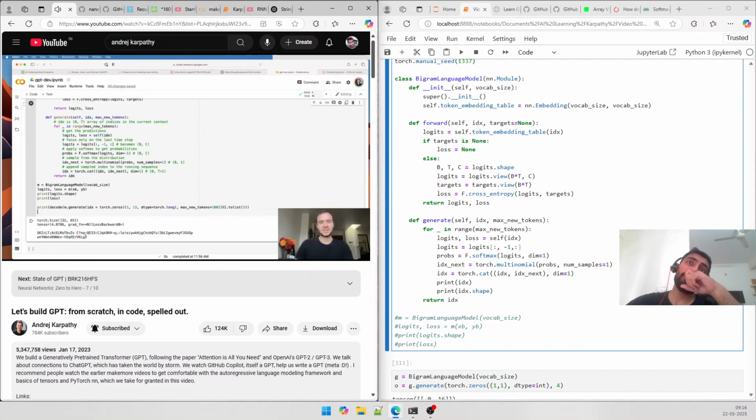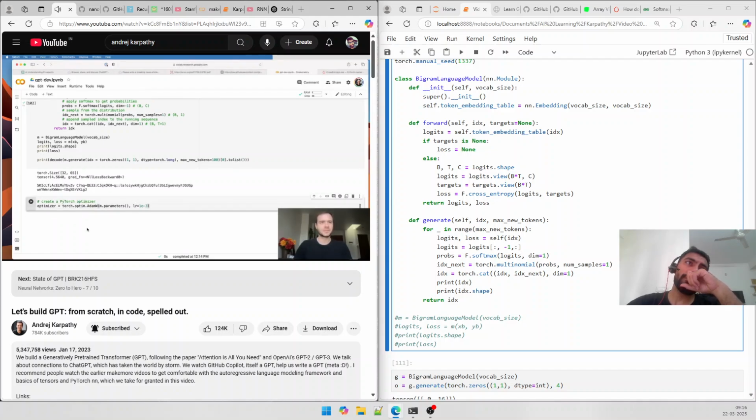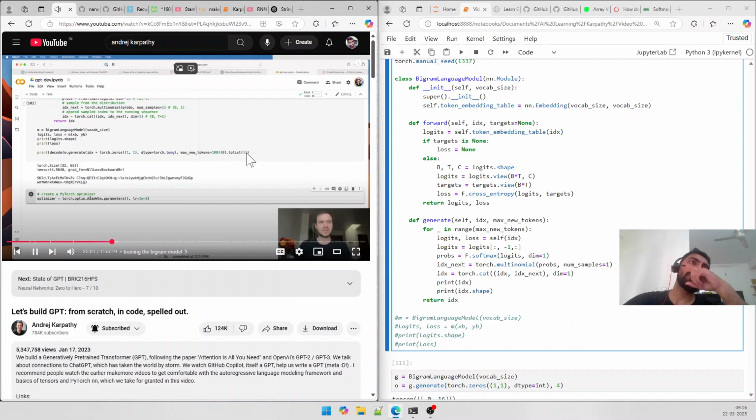So now we see that this is random. So let's train the model so it becomes a bit less random. Okay, let's now train the model. So first what I'm going to do is I'm going to create a PyTorch optimization object. So here we are using the optimizer AdamW.